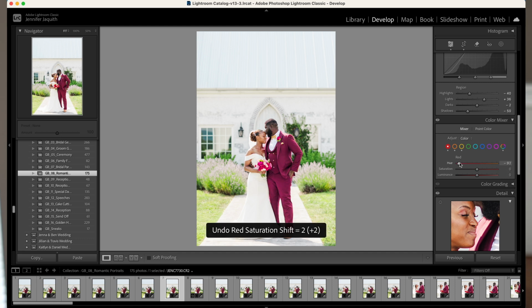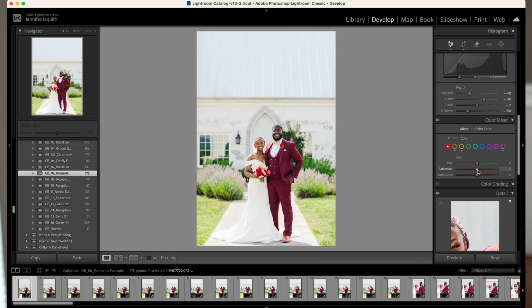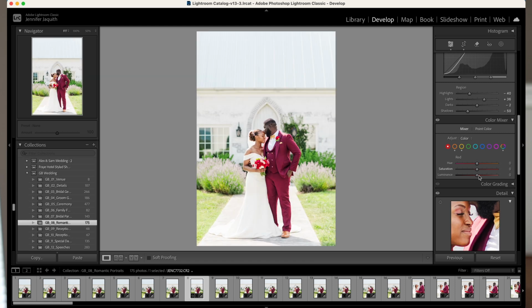And changing the hue is literally changing the hue of the color. So within red, there's all these ranges within red, and so you can change that. And then again, saturation, you can make it more saturated, less saturated. And then the luminance, you can make the luminance darker or you can make it brighter. That's kind of what luminance is.